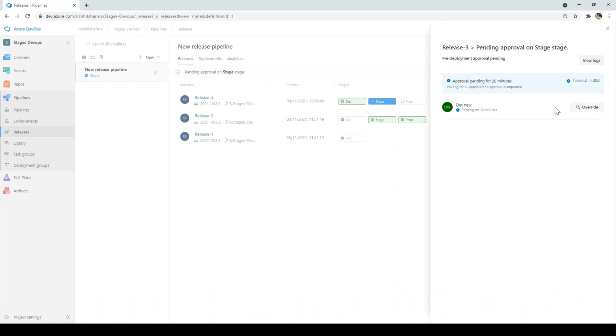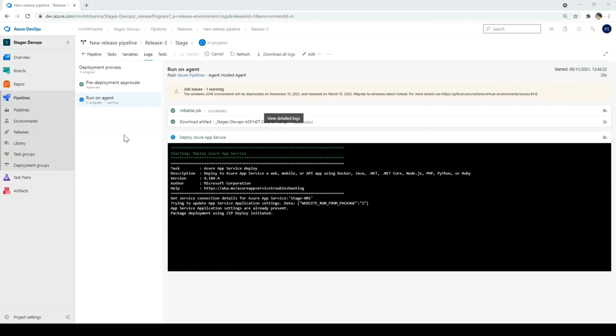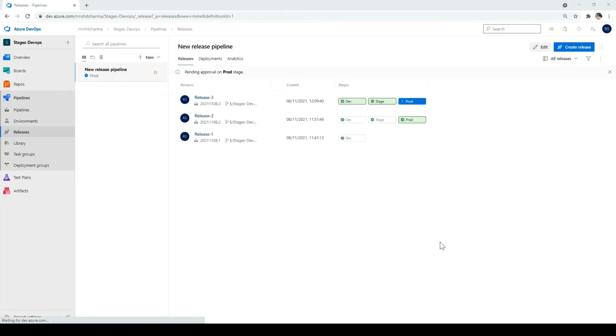So right now what I'm going to do, I'll click on the override, and I'll say approving on the behalf of dev2 user. So in this way, we can override it also. So I'll click on approve, and it will trigger the deployment. Now you can see deployment is already started. Now the stage is completed and production is pending.